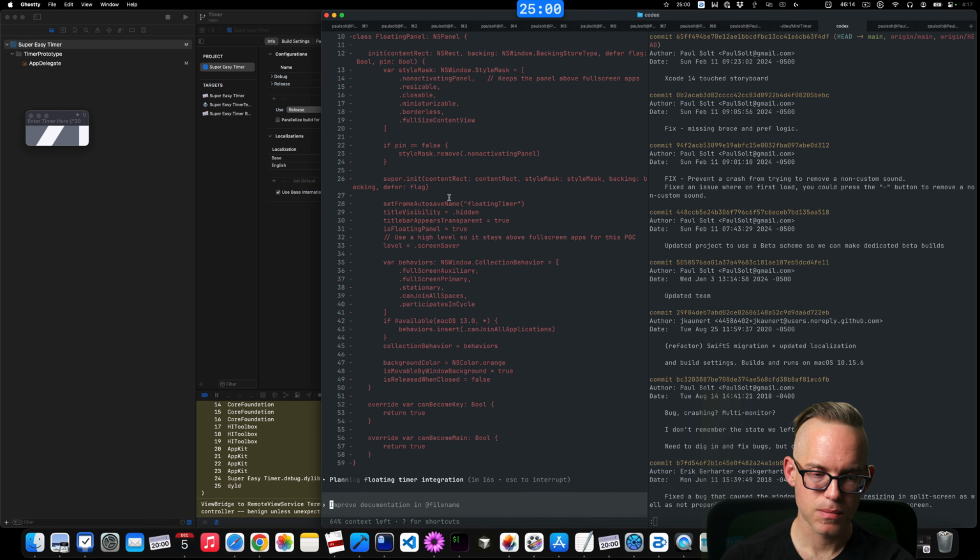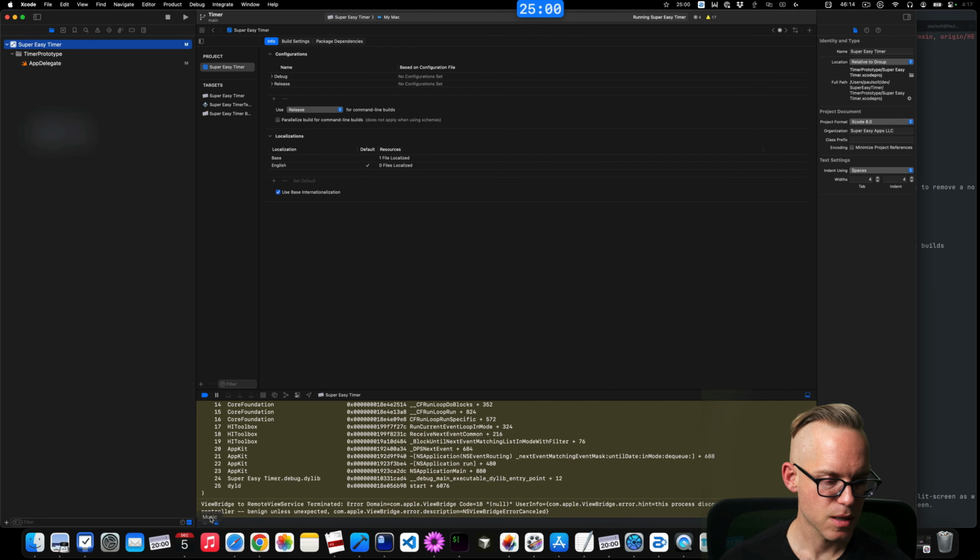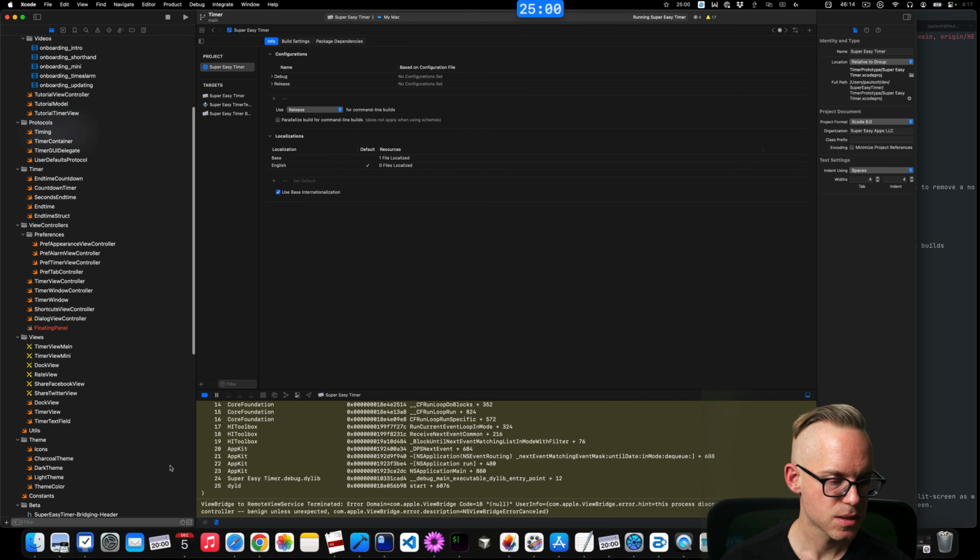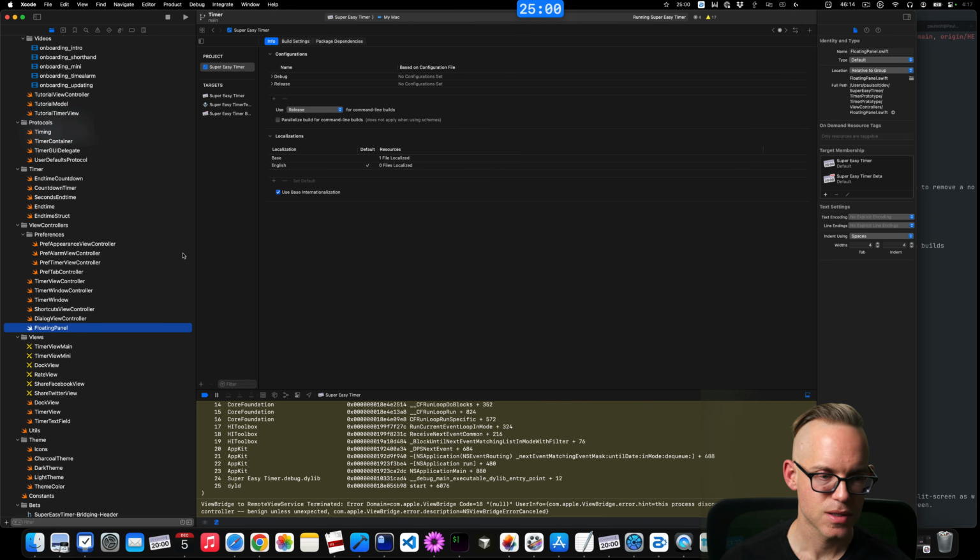Hopefully we can see something shortly. So we can see that it took away the floating panel. I don't know if it's adding a SPM package at this point. So let's see what has, so it's removed a file. This is a little bit dangerous. Typically I don't like it removing files because they break things.